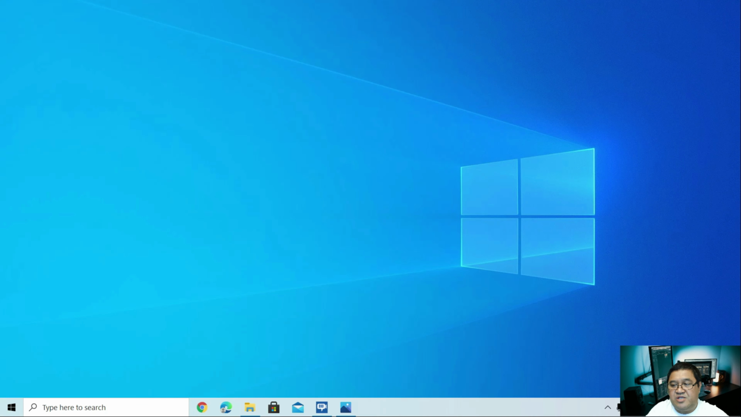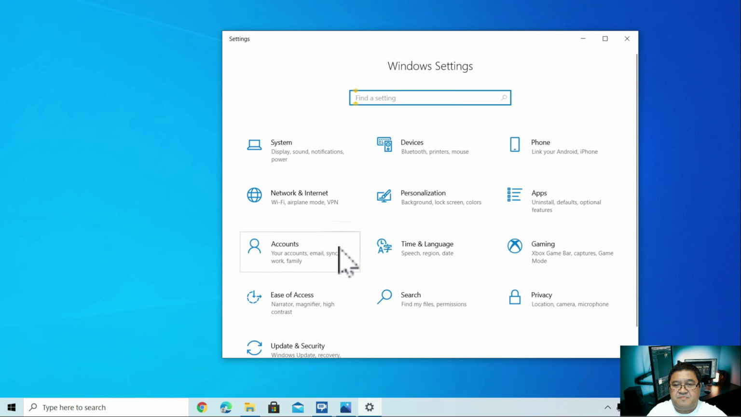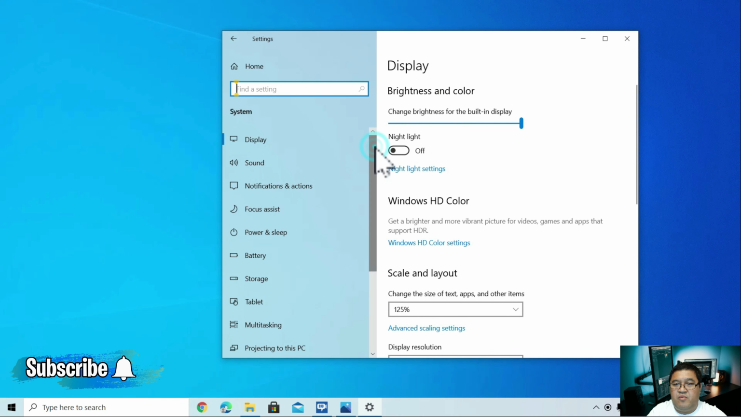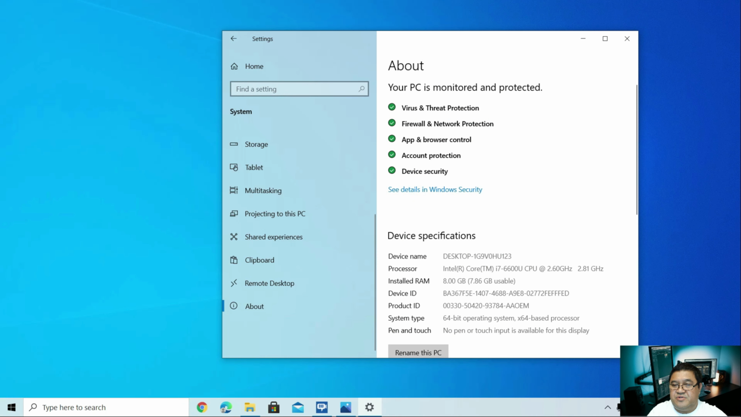So in my case, I will show you why we need to change our computer name so that it will become descriptive. If we go to settings, and then go to system, and then go all the way down to about, this is the one I'm telling. So device name, host name, and computer name are the same.